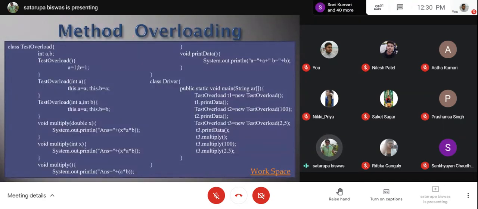So this is one example of method overloading, where you can see the constructor overloading is provided as well as the normal method overloading. You can see here we have used a different number of parameters. Just see the multiply method, three multiply methods. The first multiply method is taking just a single double variable. The second multiply is taking just a single integer. The third multiply is not taking anything. So the number of parameters is used for the differentiation as well as the type of the parameter we are using for the differentiation purpose.